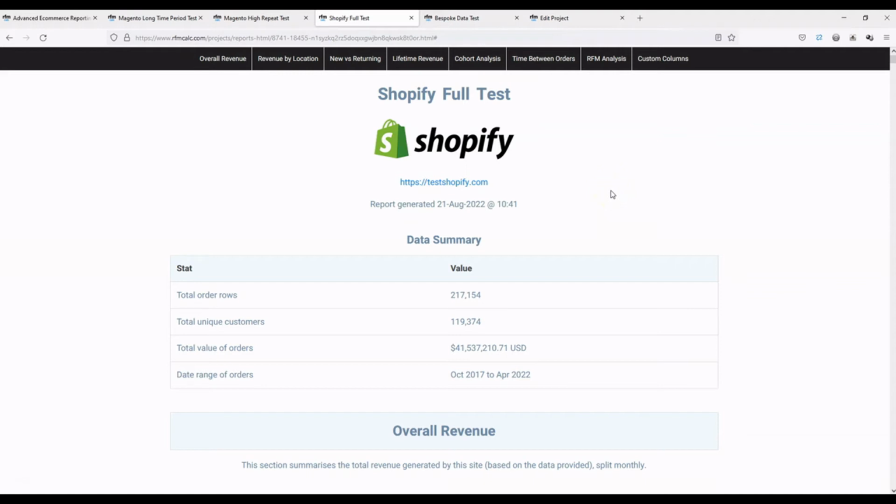So you're probably already aware of this, but RFM Calc is completely platform agnostic. You can generate reports for literally any e-commerce platform. All you have to do is export the order file, add it to RFM Calc, and we'll do the rest. So if we go down to the RFM analysis for this Shopify site, which we've got data from October 2017 to April 2022, kind of $42 million in revenue in that period.